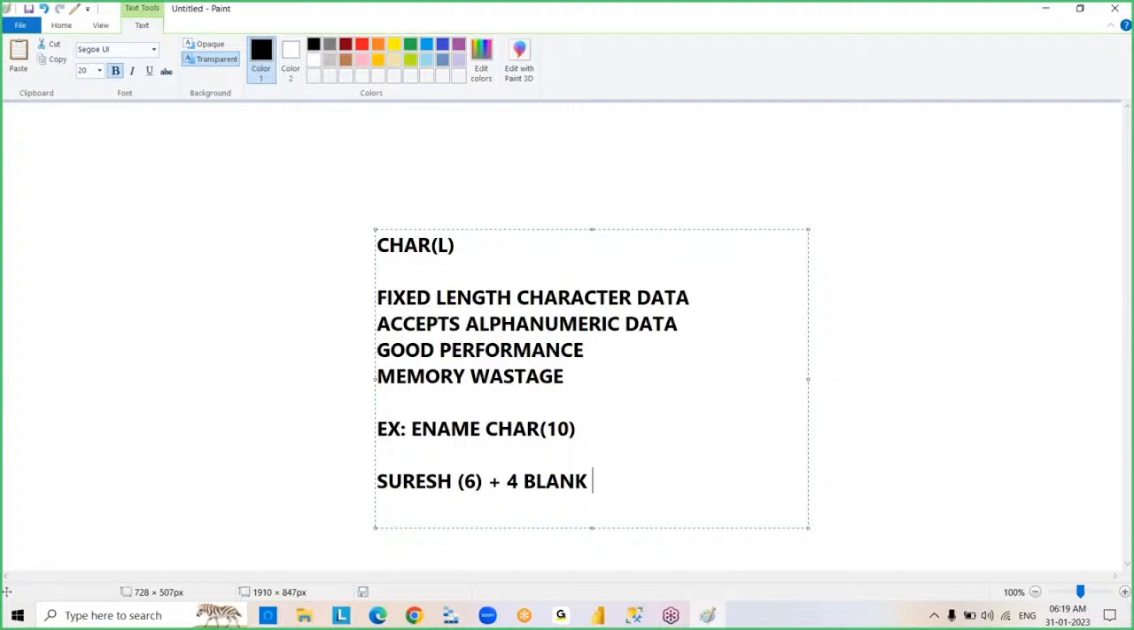So unnecessarily we are going to lose space. See this? If it is occupying only 6 bytes, then no issues. But it is occupying 6 bytes for the data we inserted, and the remaining 4 bytes go for blank padding, and that is a problem.